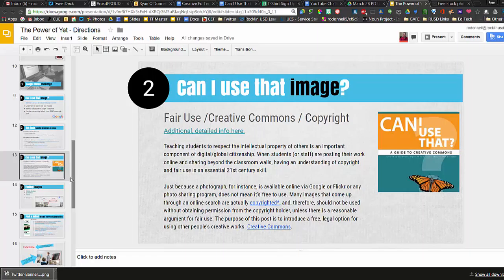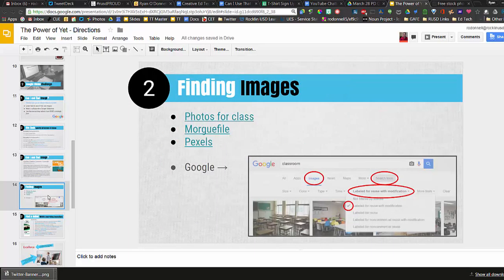So keeping that in mind, we want to find some particular things, some images. We're focusing on images for this piece. On this particular slide, you can see finding images. We've given you just three quick ones. These are websites that offer copyright free images, or what is known as Creative Commons, images that are free to use. One is called Photos for Class, another Morguefile, and another Pexels.